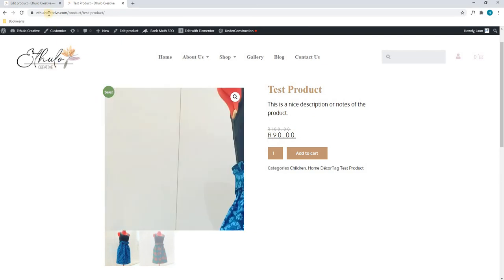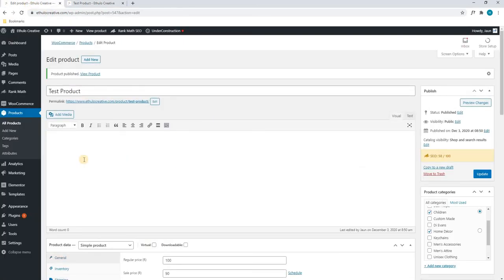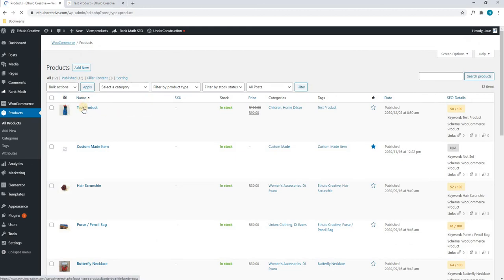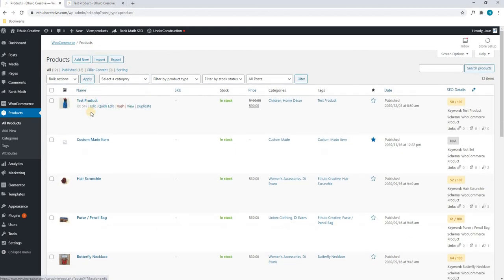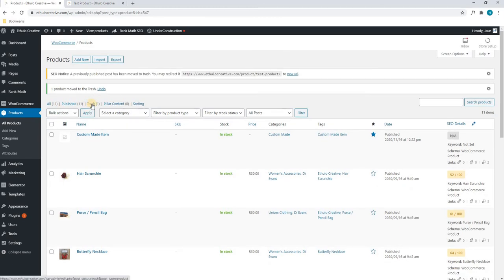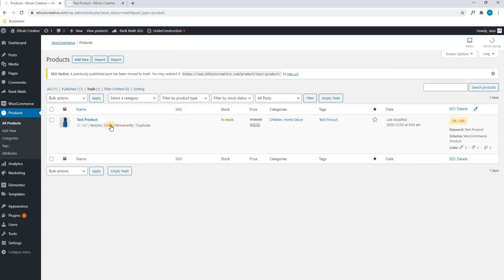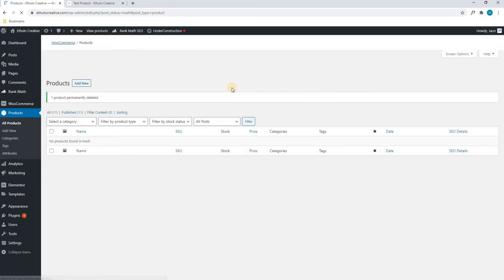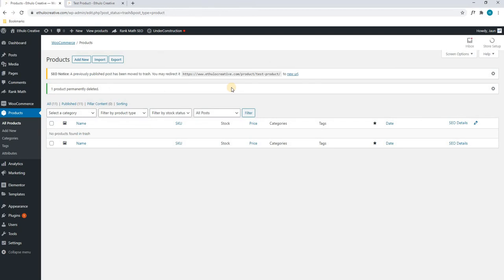Now that we are happy with this product, I will go back and I will show you how to remove this. To do this, we will go to all products and we will allow the page to load. As you can see, our test product is the latest product added, and by hovering over it, we simply have the option to trash. As you can see, we have trashed it, and now we have a new option here showing us that we have one product in the trash. By selecting trash, we will simply hover over and delete the product permanently. That is how you would add a product to your website.